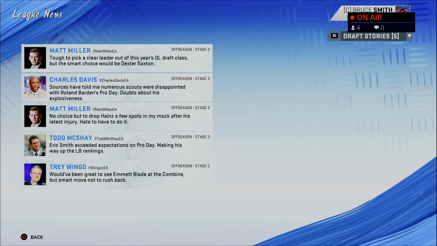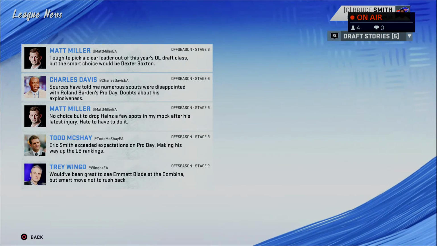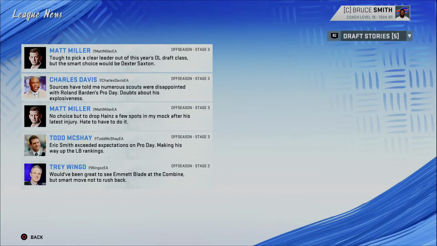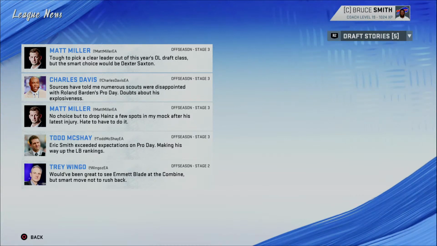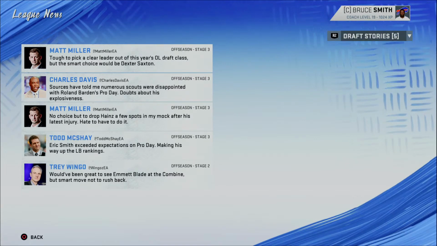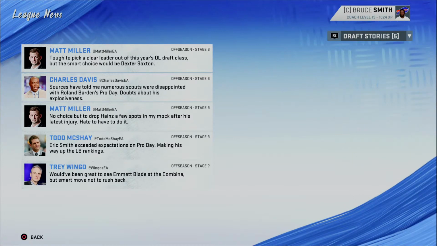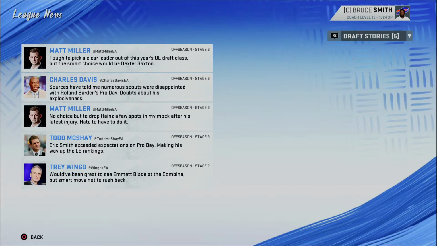In past years, players that would pop up on the Draft Stories news board would pretty much be guaranteed to have superstar development. But this year, it is more than likely that they're going to have star development. Some of them will have superstar development. Some of them might have X Factor. But for the most part, players that pop up on the Draft Stories board are going to have at least star development. So you can pretty much guarantee that those players are going to be good.